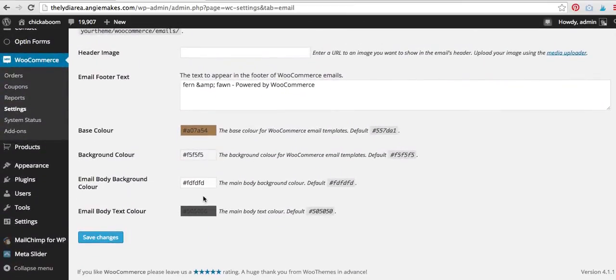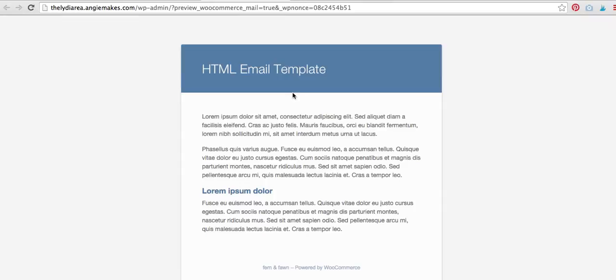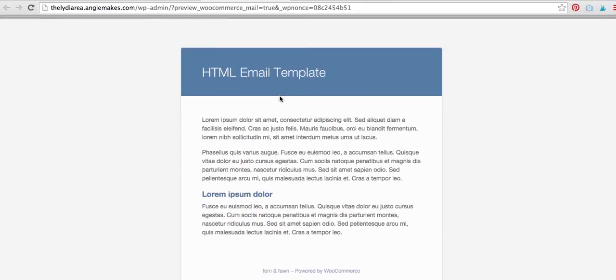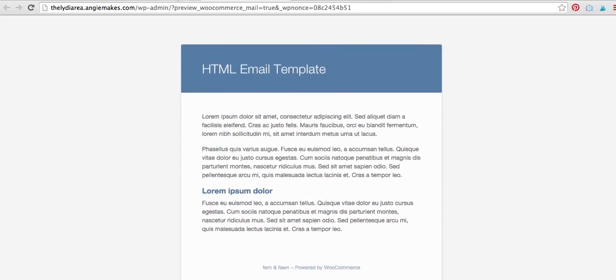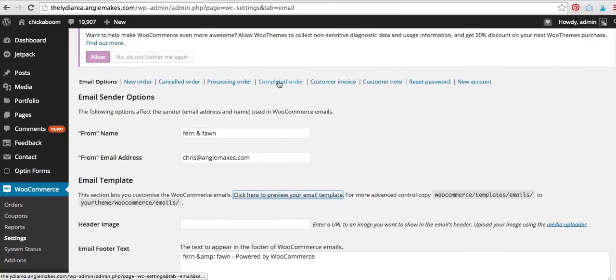Here's where you upload your images. You can click here to preview your email template. I'm going to click it just so you guys can see. So here it is. This is what it would look like if you're going to send this as somebody completes their purchase. And so that's what it's going to look like.